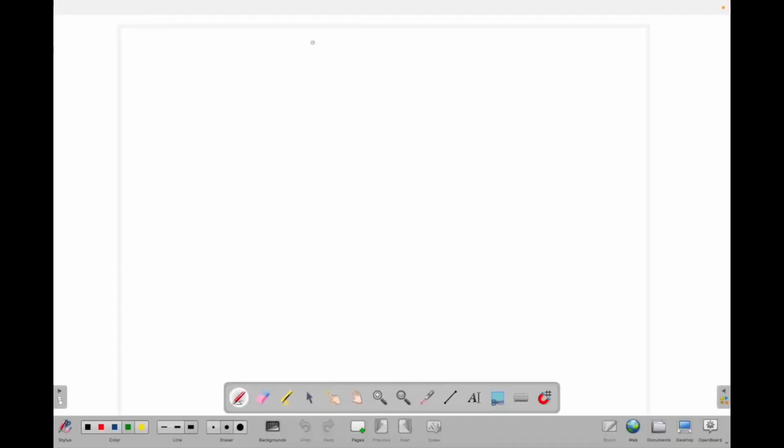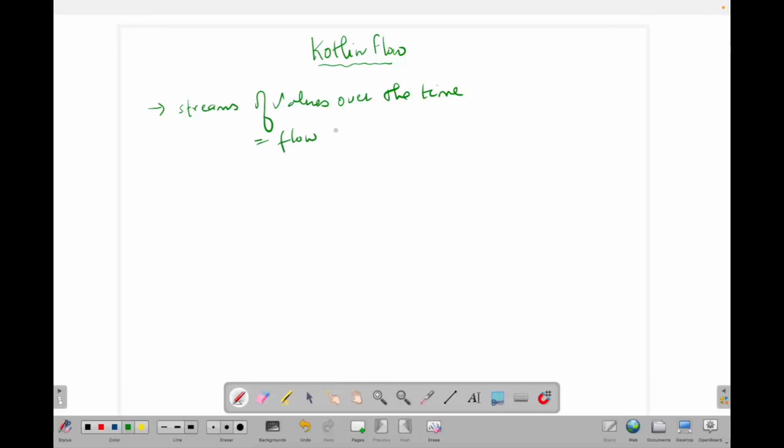Today I am going to explain about Kotlin flow. So Kotlin flow is basically a way to represent the streams of value over the time, and you can build it by using something called the flow builder.